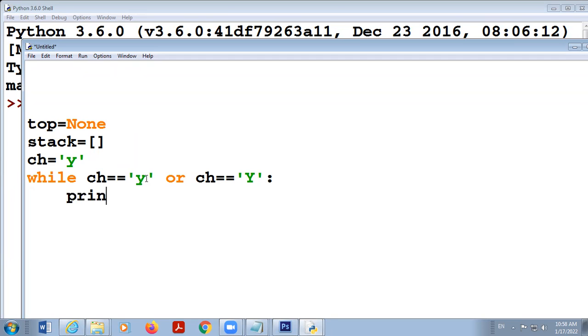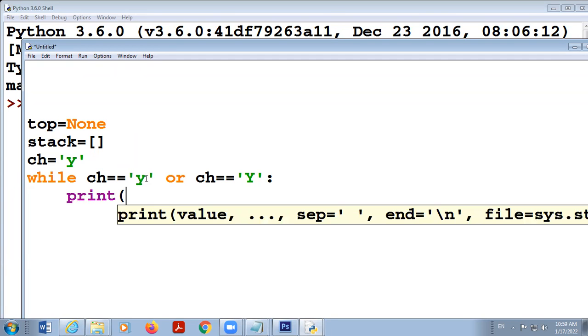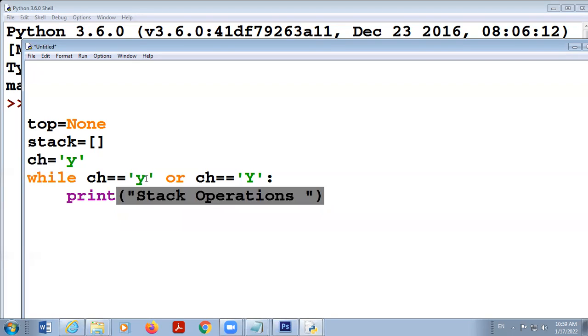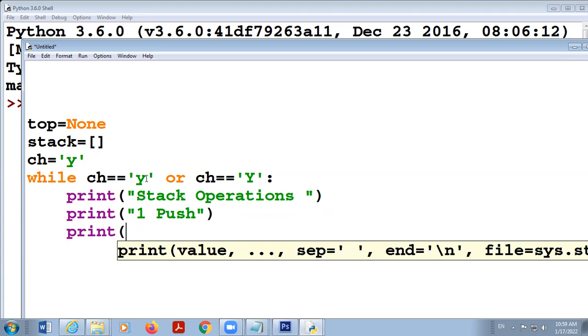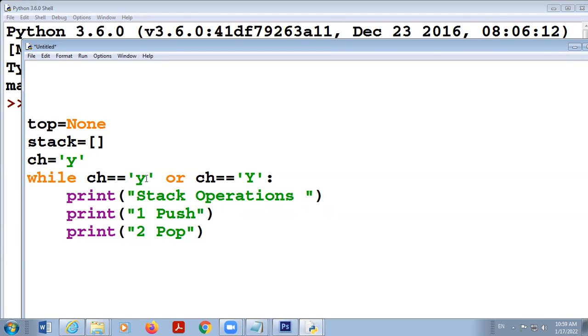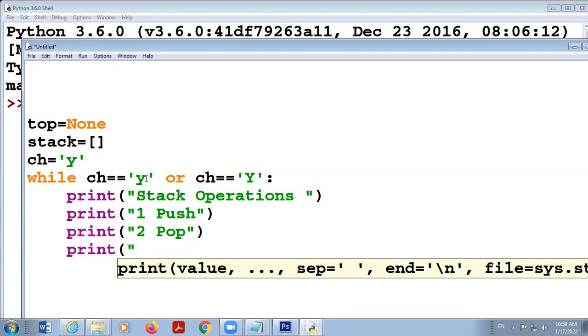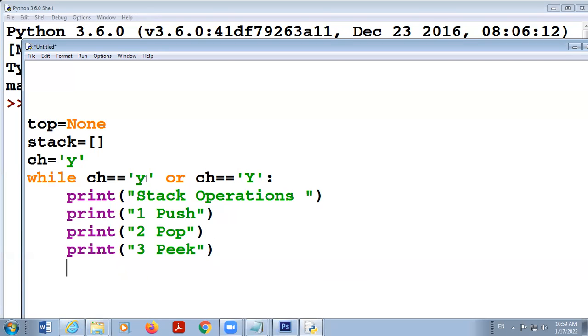Then I print one menu. In this menu, stack operation. Then print, press one for push. Push means inserting one element. Print two for pop. Pop means deleting one element. Then three to display the top position of your stack.